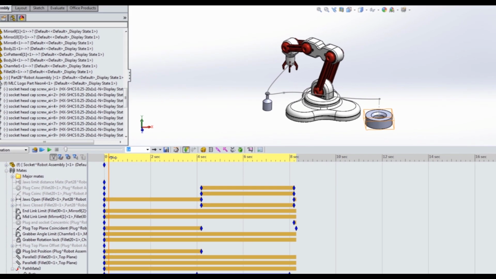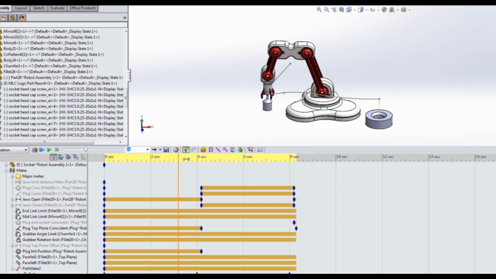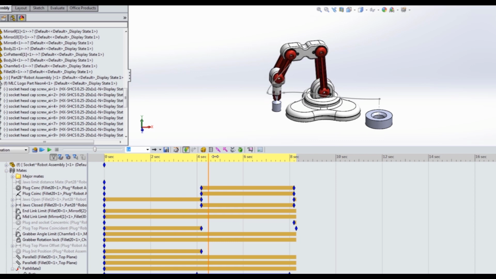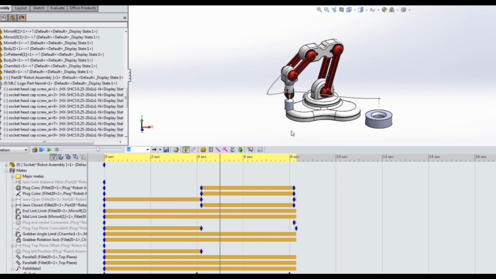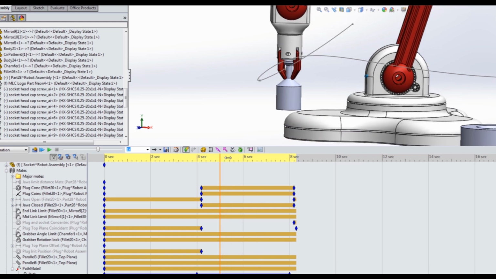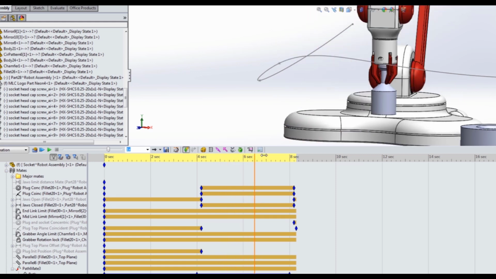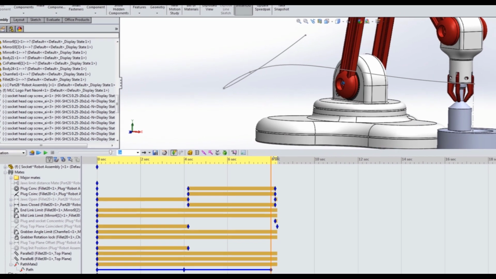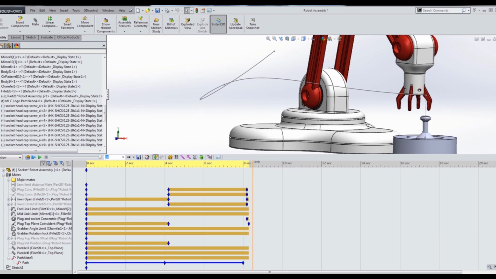So if we go back to our timeline and we just drag along, you can see it still goes down, still picks up our part, and it'll clamp it, drag along, and then it picks it up. And you can see now if we zoom in, we just barely clear our part, goes up and over, and over to the section where we need to drop it, drops it in place.